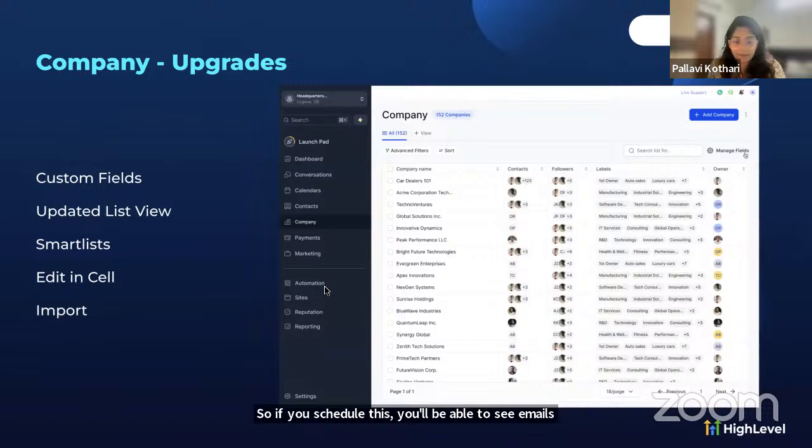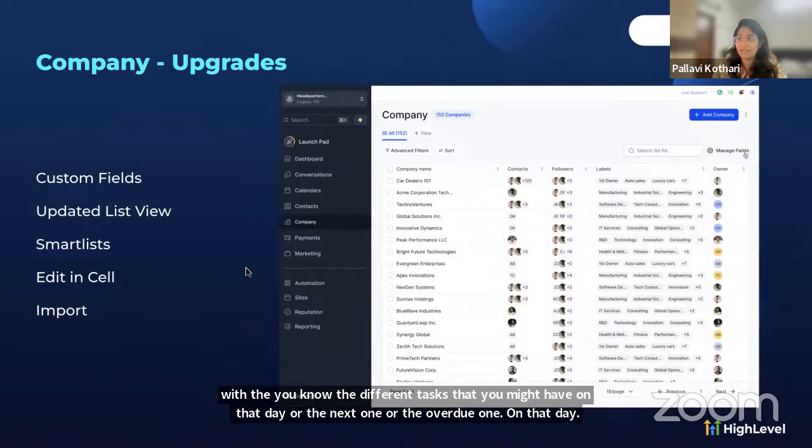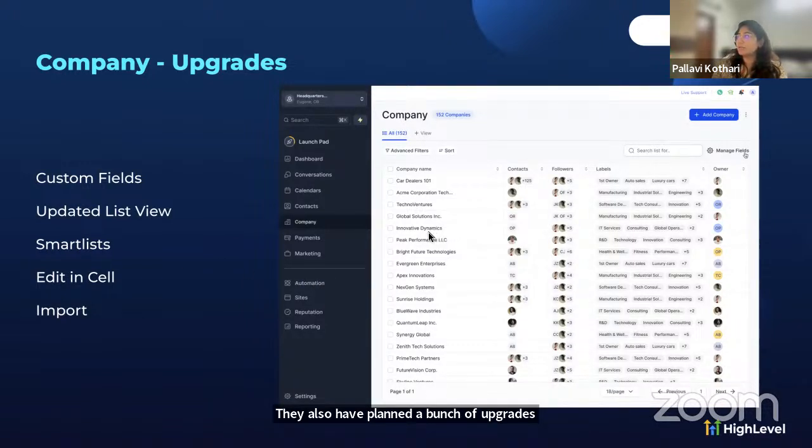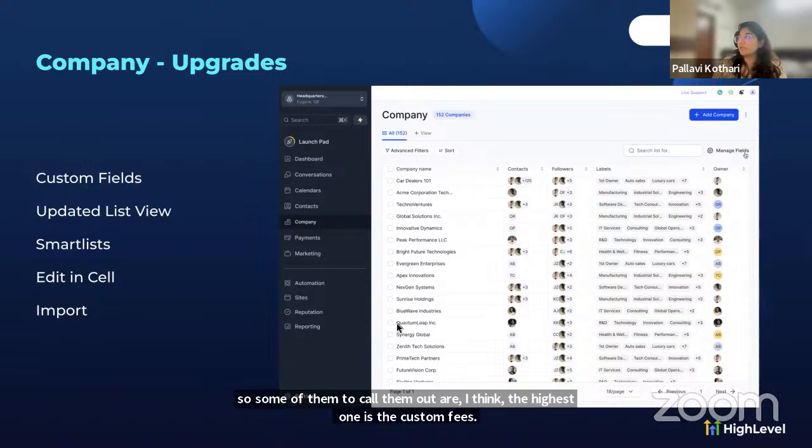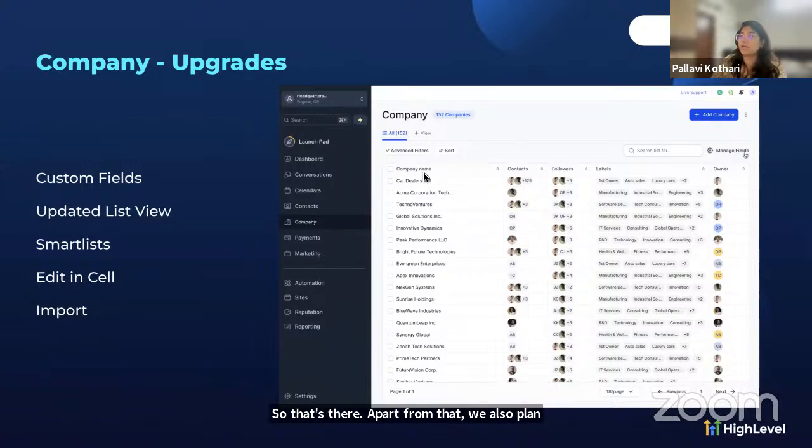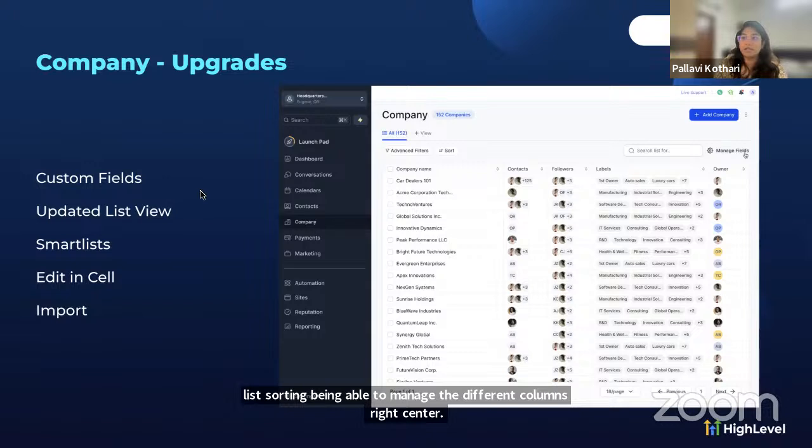We also have planned a bunch of upgrades to company. Some of them to call out, I think the highest requested one is the custom fields. Apart from that, we also plan to bring in this similar list view, advanced filters, smart list, sorting, being able to manage the different columns, move them left, right, center, and import as well in this current quarter itself.